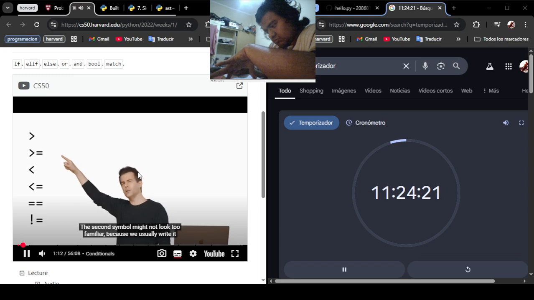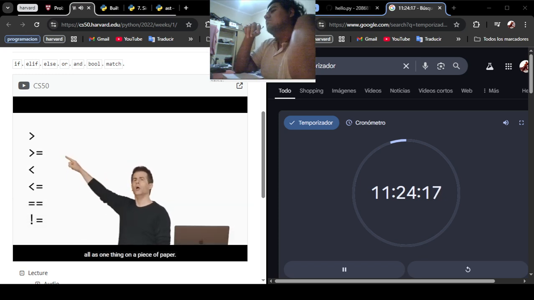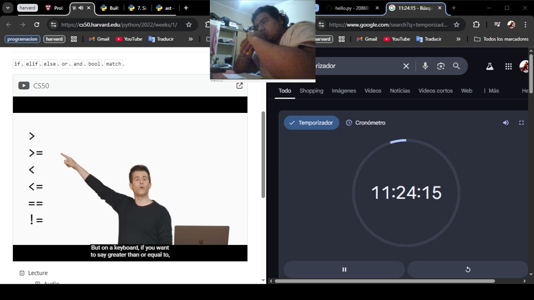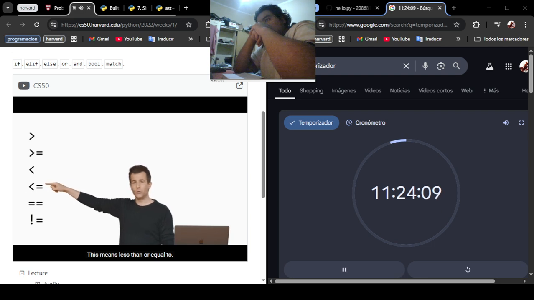This second symbol might not look too familiar because we usually write it all as one thing on a piece of paper. But on a keyboard, if you want to say greater than or equal to, you'd use this symbol instead. This, of course, means less than. This means less than or equal to. And this one's a bit of a curiosity.